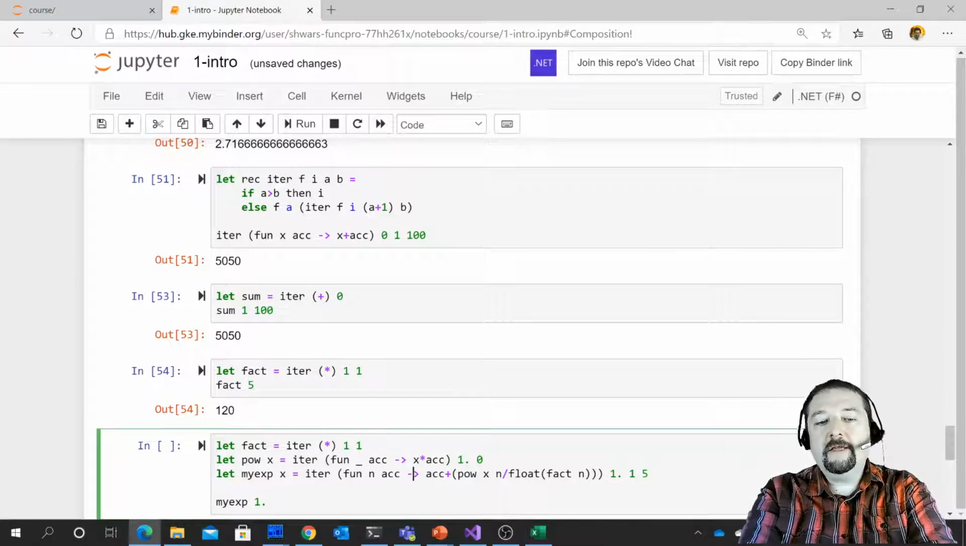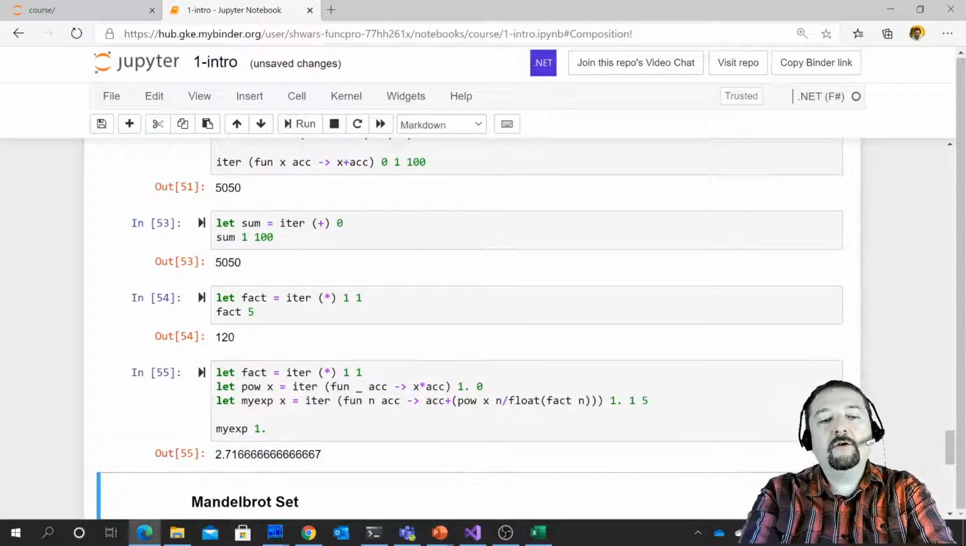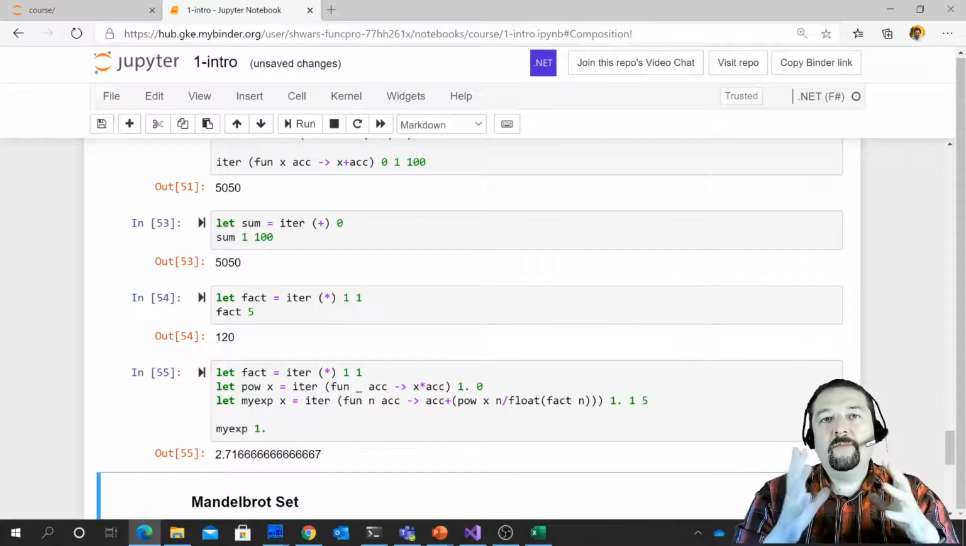Okay. And then I can define the function myexp in the same manner, right? So what is myexp? Myexp, I want to add to accumulator the nth term. Here is the nth term. And I want to go starting from 1 to 5. And those 3 lines of code give me the definition of E.